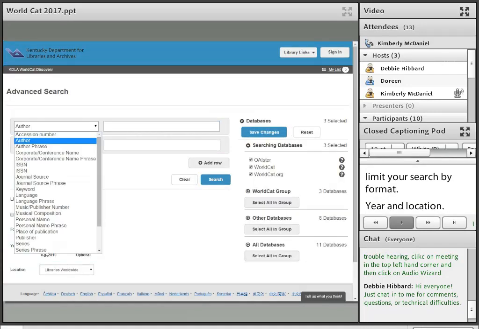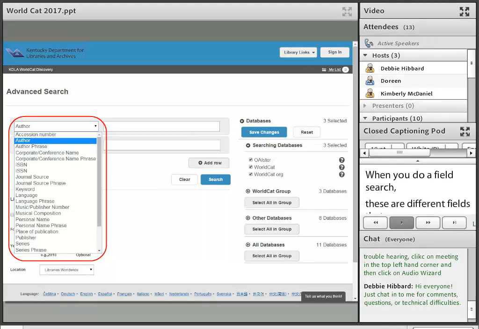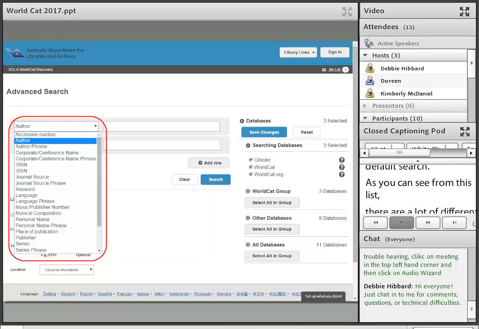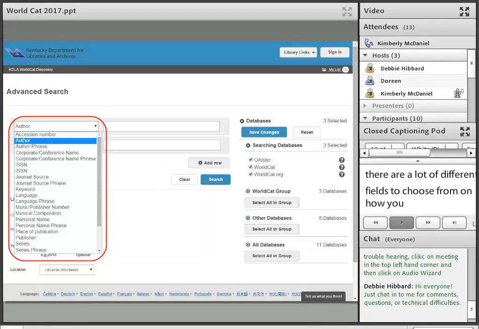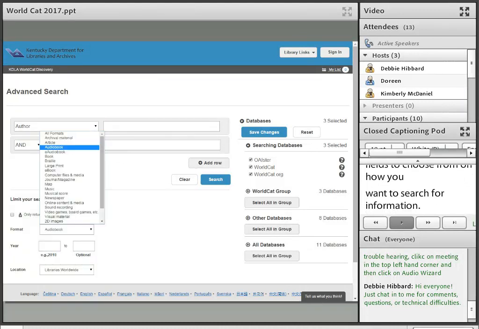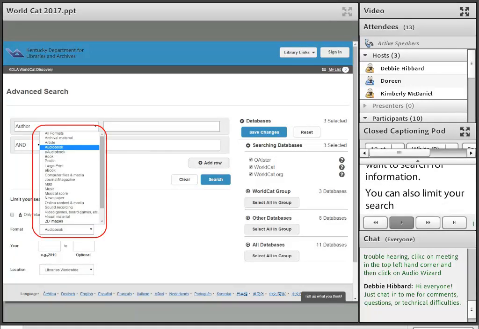So when you do a field search, these are the different fields in the records that you would be able to search. A keyword search is the default search, but as you can see from this list, there are a lot of different fields to choose from on how you want to search for information. You can also limit your search by format. And in this case, I chose to limit mine by audiobook.